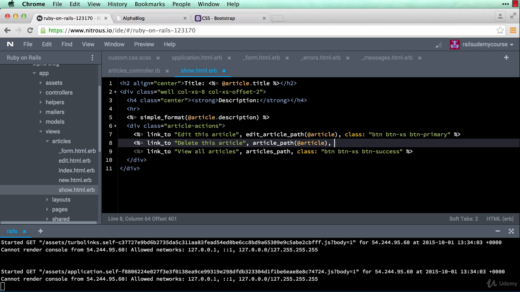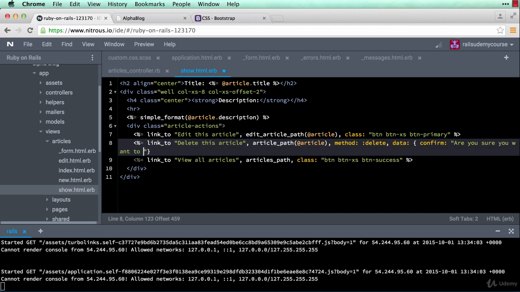And then as with delete action, you have to specify the method. So method colon space colon delete. Then I want a confirmation. So data colon space open curly brace confirm colon within quotes, are you sure you want to delete the article? Question mark. Close quote, close curly brace, comma.